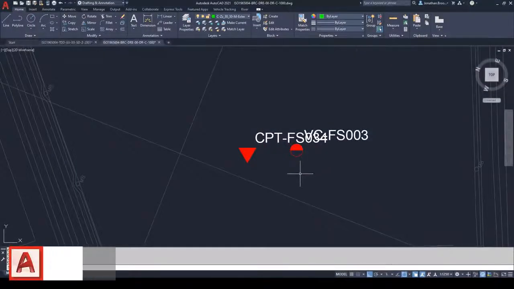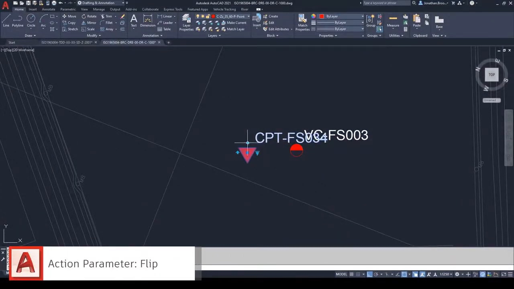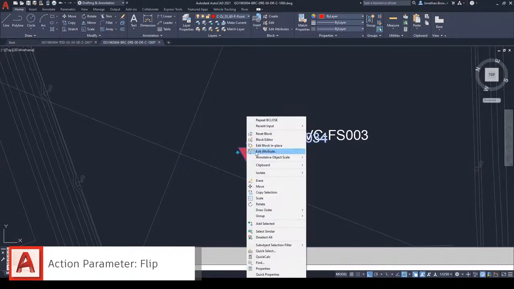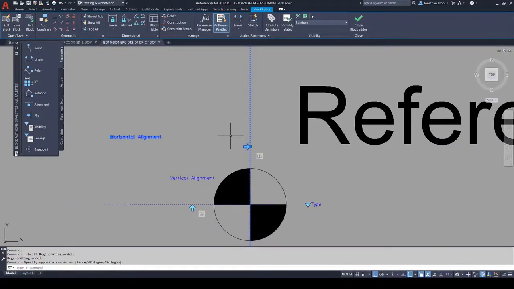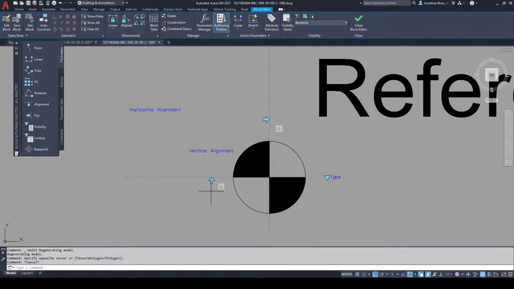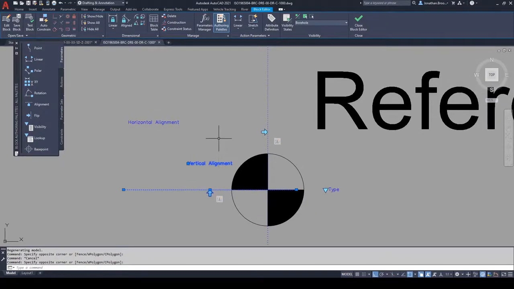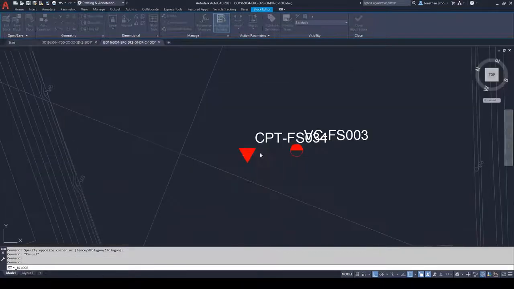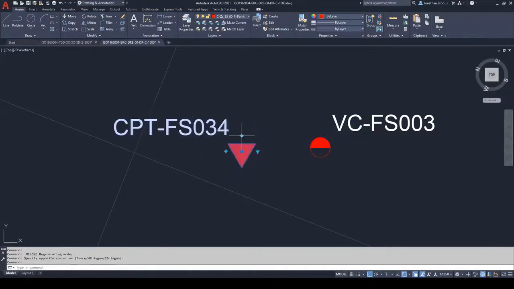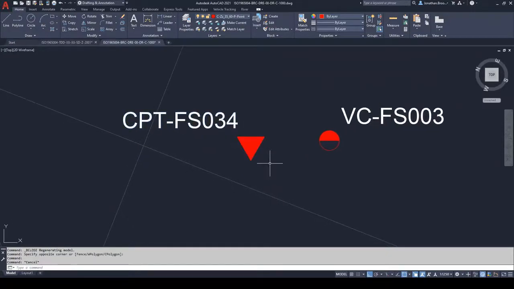The flip action parameter is really useful when users want to keep items such as block attributes equidistant from the host symbol. This allows the attribute to be filled out once and ensures the user doesn't need to manually adjust the text location when clashes with other blocks or information occurs. The great thing is, the spacing is maintained, but the text is flipped as opposed to mirrored, keeping it legible.